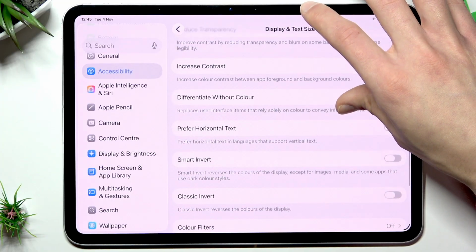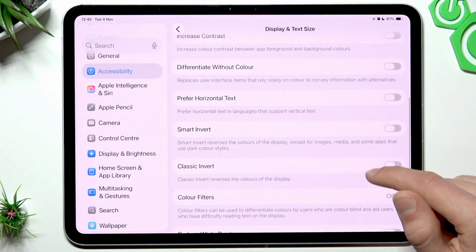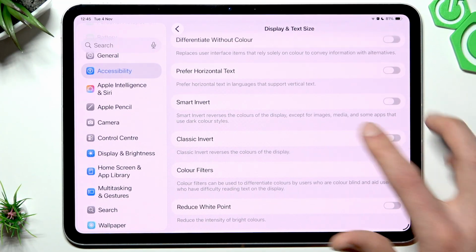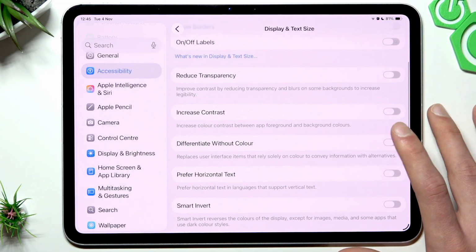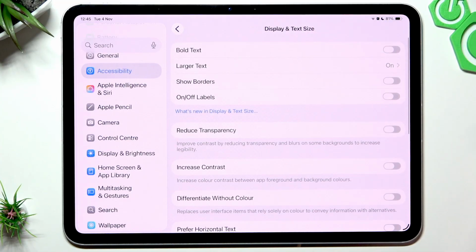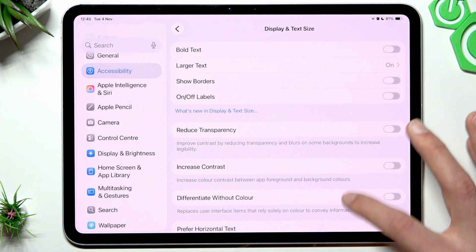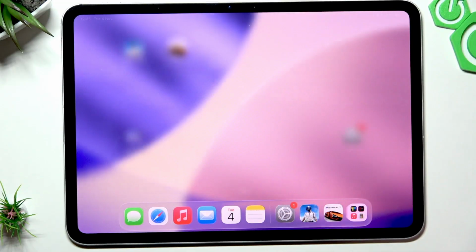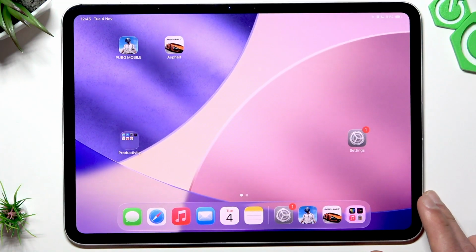And you can also adjust other display and size settings in here, but I think that's the closest thing to changing DPI settings on your iPad that you can actually do.